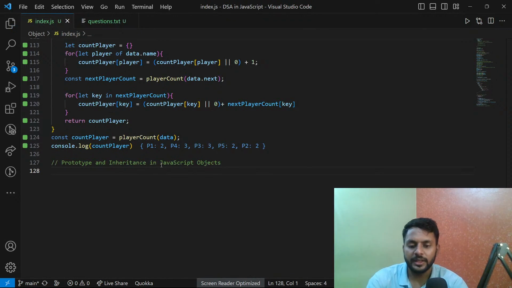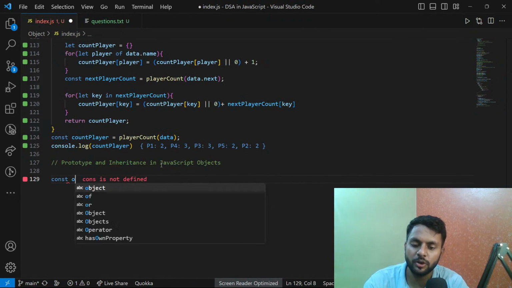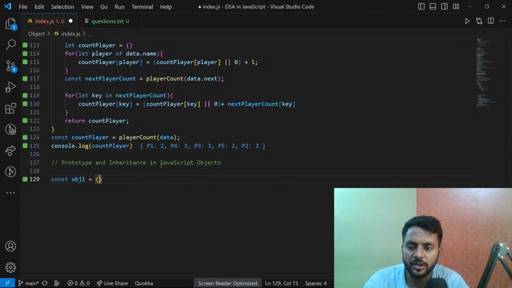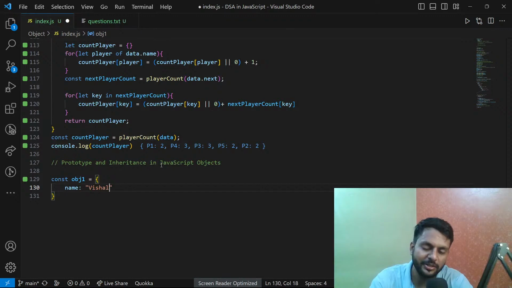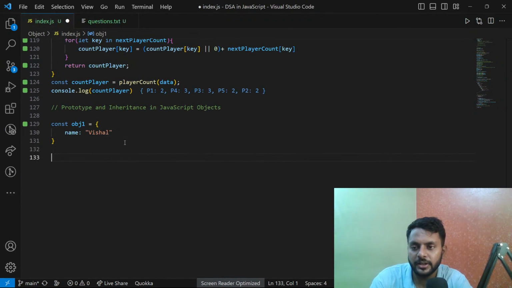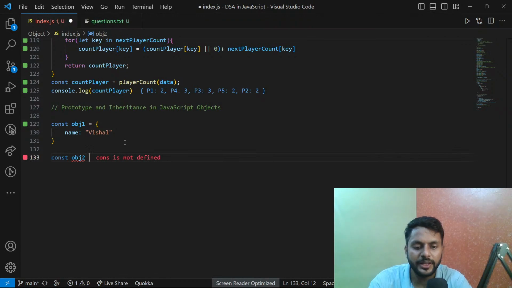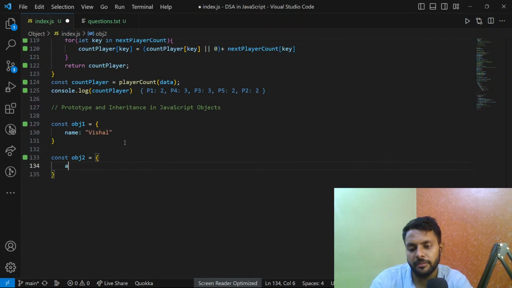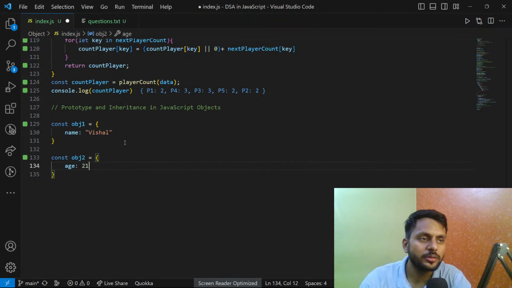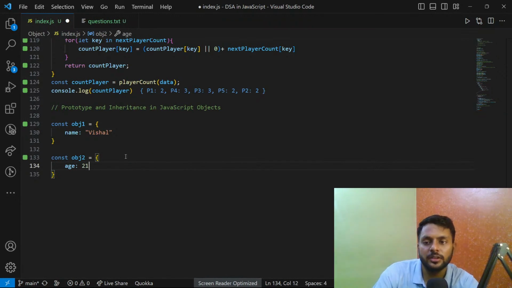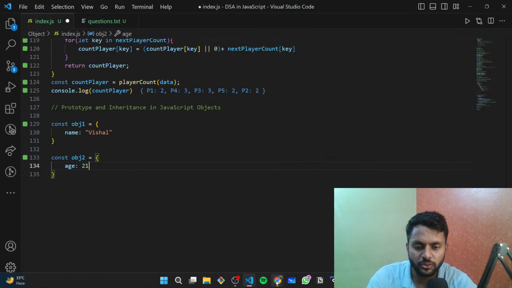Let's say I have the object one, which has some values. Let's say name, my name is Vishal. Then I create another object, const object two, and that has some values. Let's say my age, my age is 21. Cool. Let me show you.